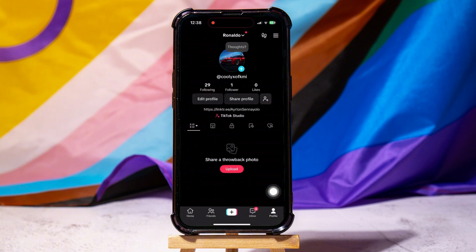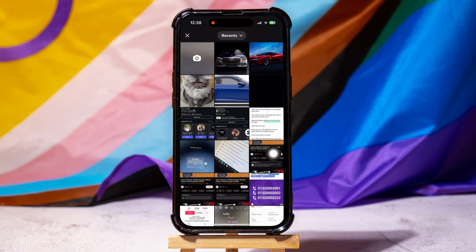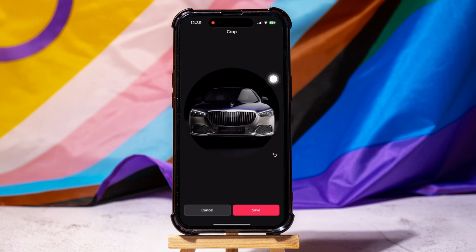Here, you can view your profile information. Now tap on your profile photo at the top to view it. Then, tap on Change Photo. Here, you can choose a photo from your camera roll to set as your profile photo. Select a photo of your choice and then tap on Save at the bottom.